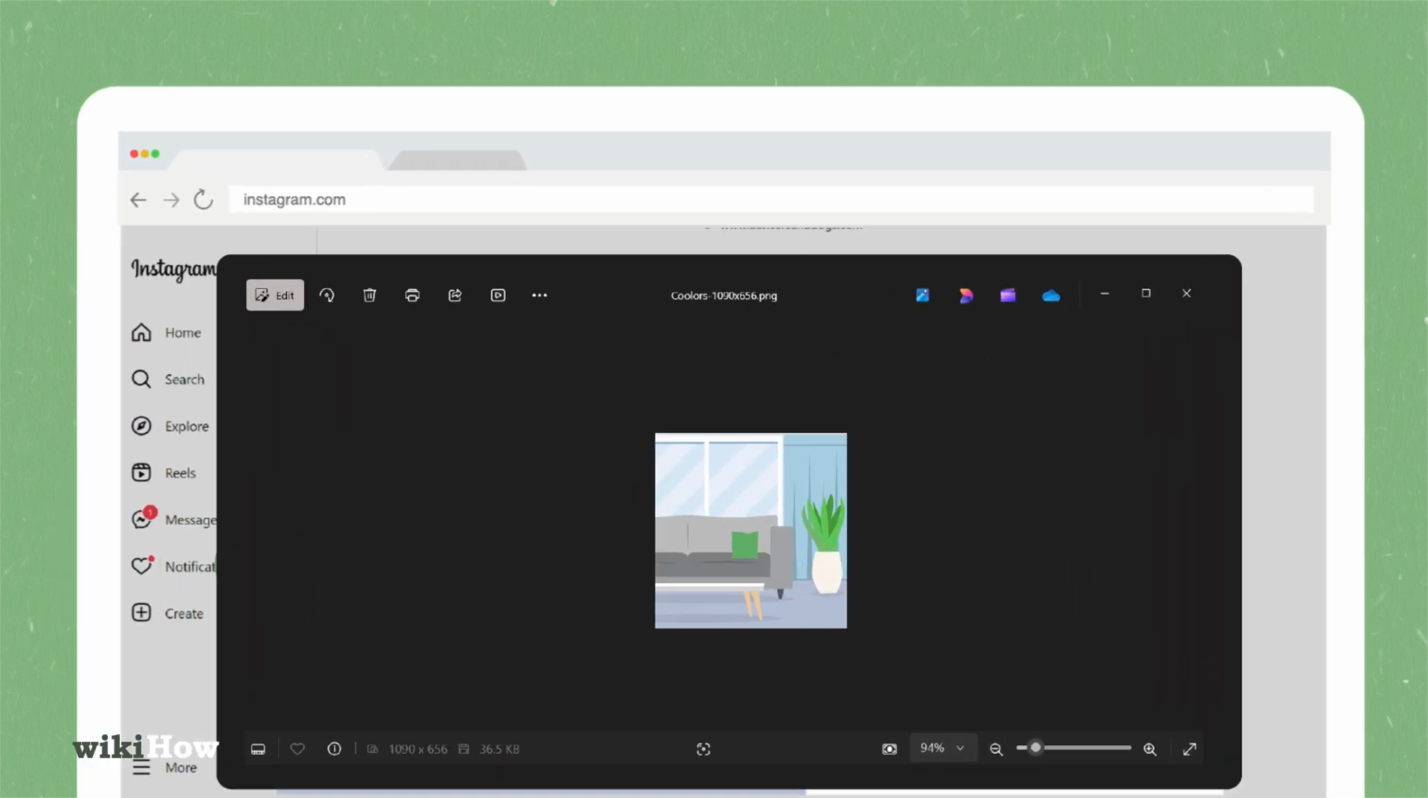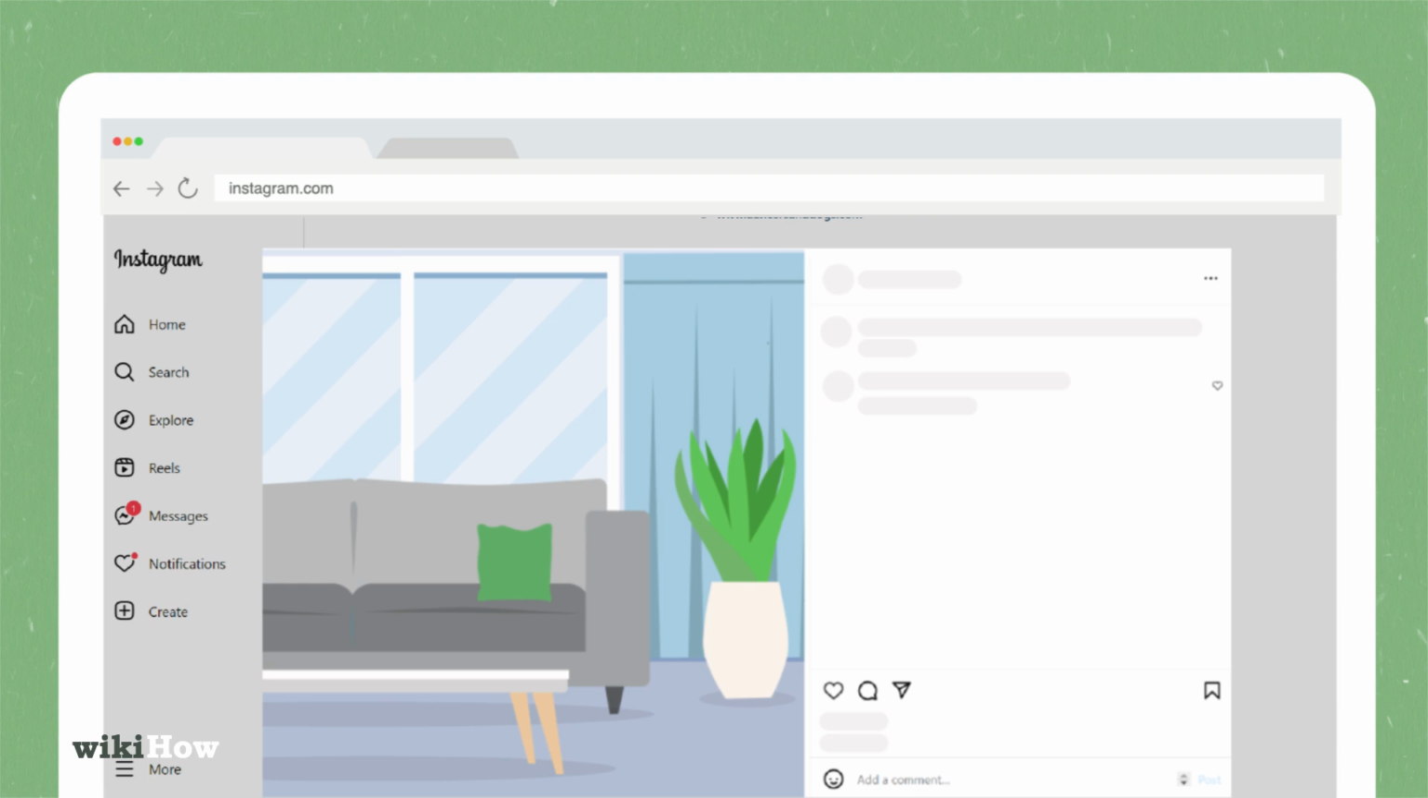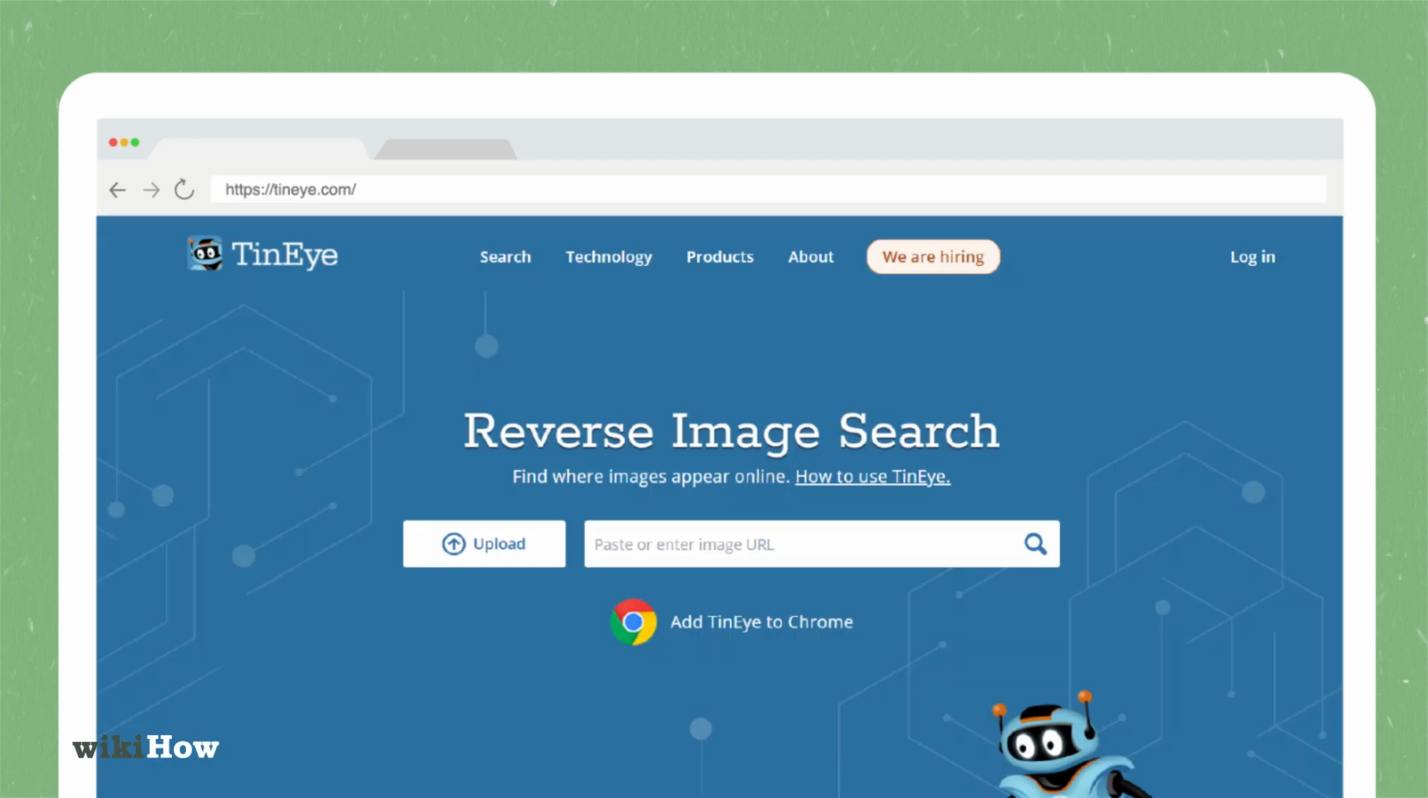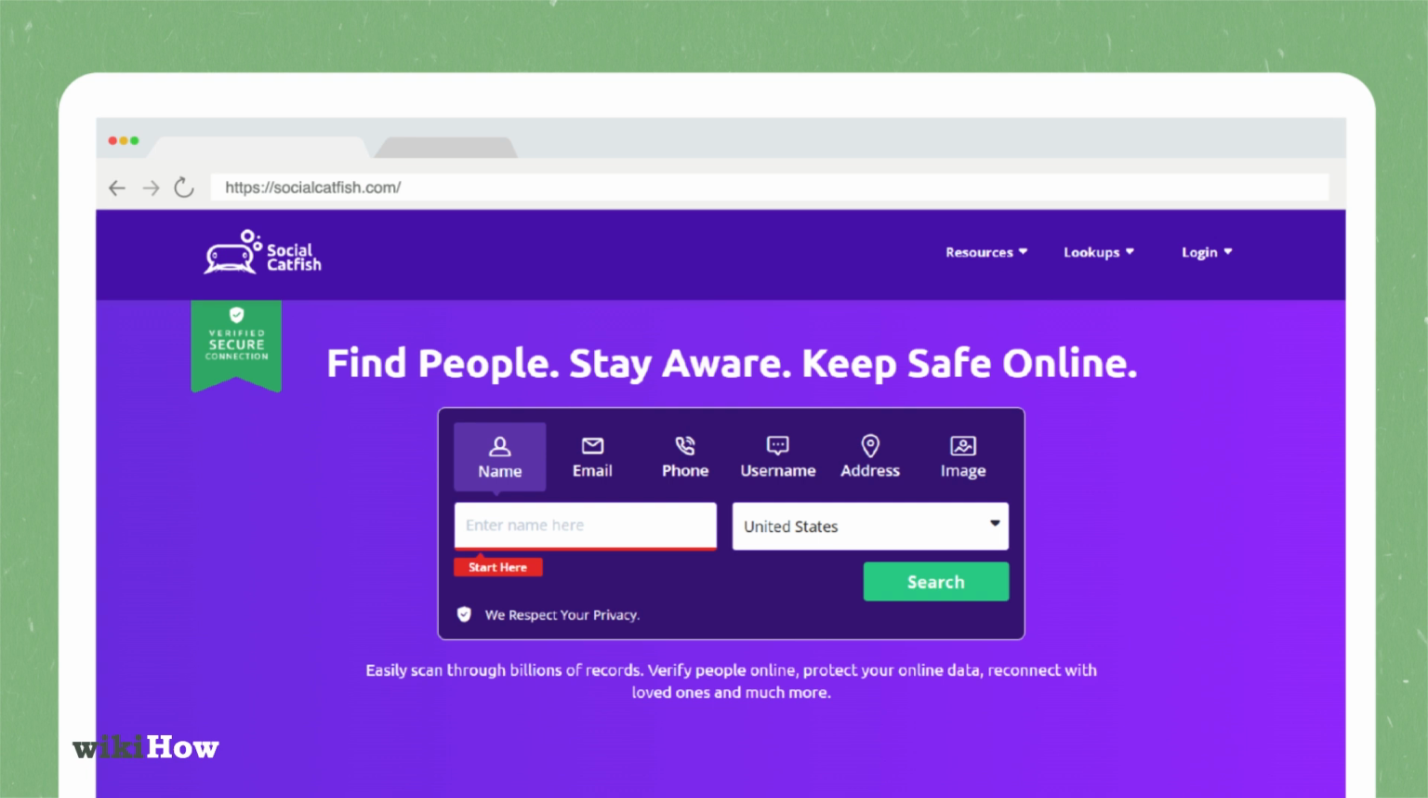Once you have the cropped image, use reverse image search tools to find where else the image has appeared online. For more thorough investigations, especially if you're concerned about potential scams, consider using Social Catfish for a detailed report on the person in question.